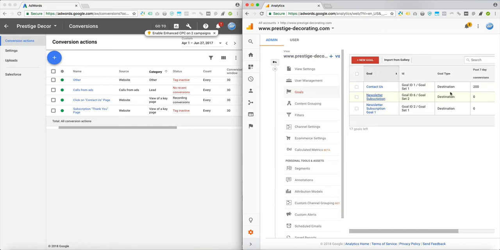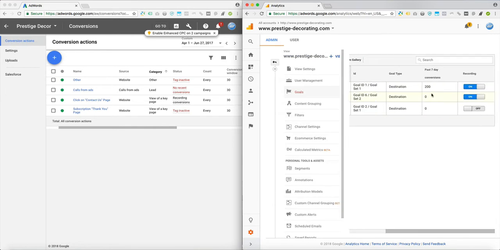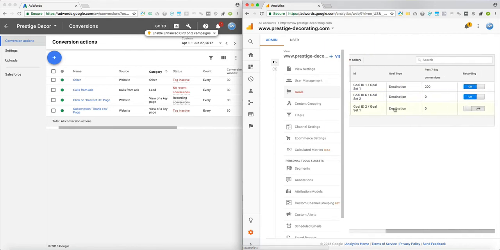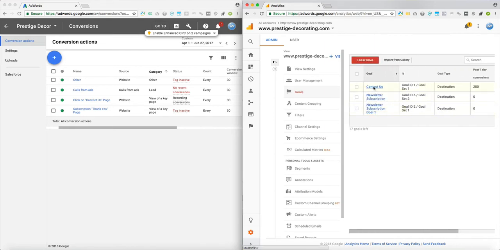So if you click through there, you're going to see I have some goals set up here. There's really two goals. One is a contact us page view, and the other one is a newsletter subscription. And then I have the same goal right here. Click on contact us page and subscription to the newsletter. And then these are the calls to ads and another one that's inactive here. So the main focus is going to be these two that you can see right here. And this one's inactive as well. Okay, so now what's the difference?